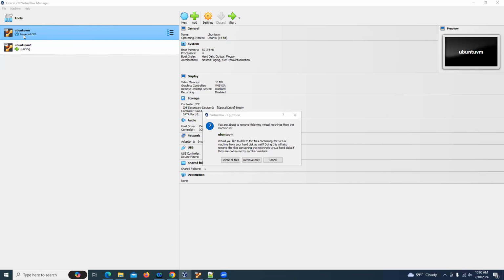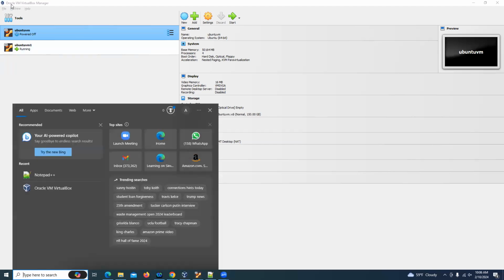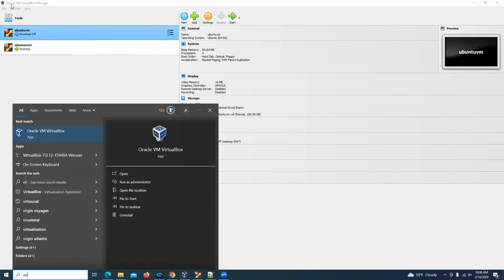So when we install VirtualBox, if the virtual machine is stopped, you will see the options here. The Remove option only removes it from the VirtualBox settings. It will not delete your actual disk file. But we want to delete everything, so delete all files, and then once done, you have to reinstall it. Okay, so go to VirtualBox.